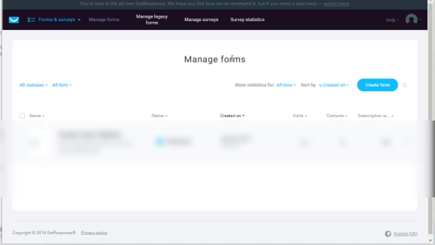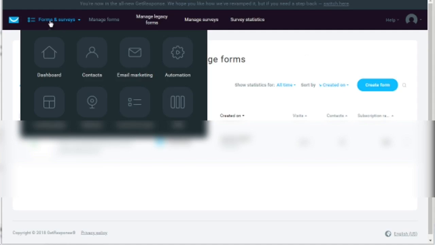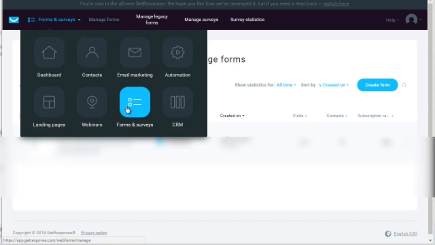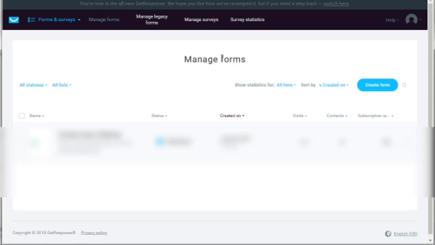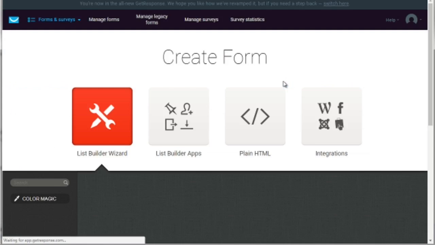Okay, so to create a form, all you need to do is go to forms and surveys. Click on this and you're going to see manage forms. Next thing is click on create form. And then of course you'll have the ability to create a form.